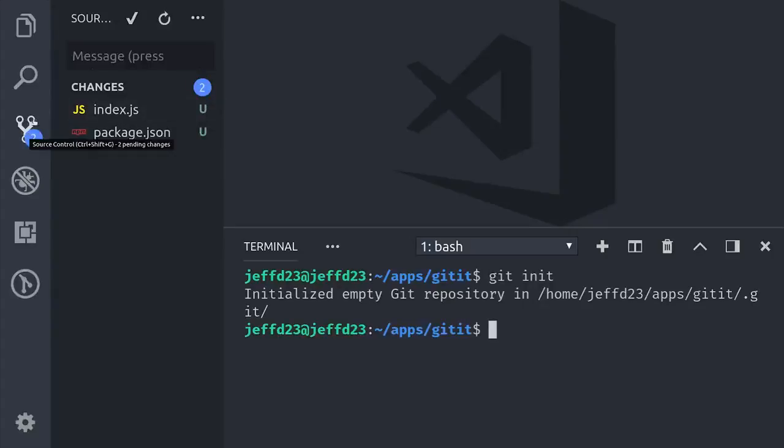So first we'll go ahead and run git init from the command line, and you'll see that initializes an empty Git repository in our current working directory. You'll notice it adds our two files to the changes list in the source control panel. So this tells us which files have changed since the previous snapshot of the source code. Because we're in a brand new project, both these files have a U icon, which means untracked or that they're newly created in this working directory.